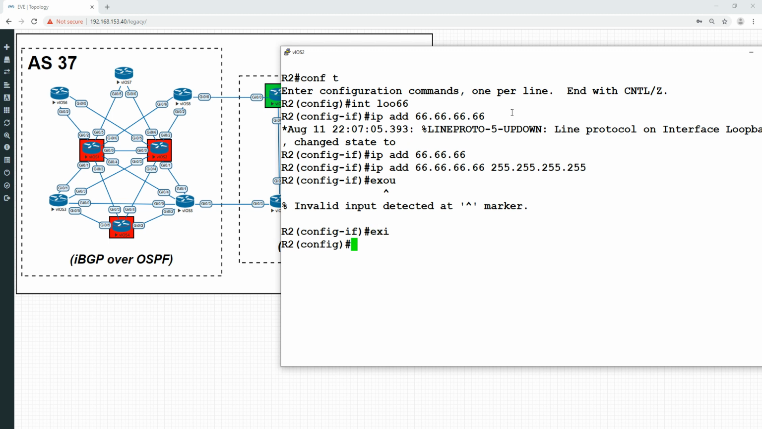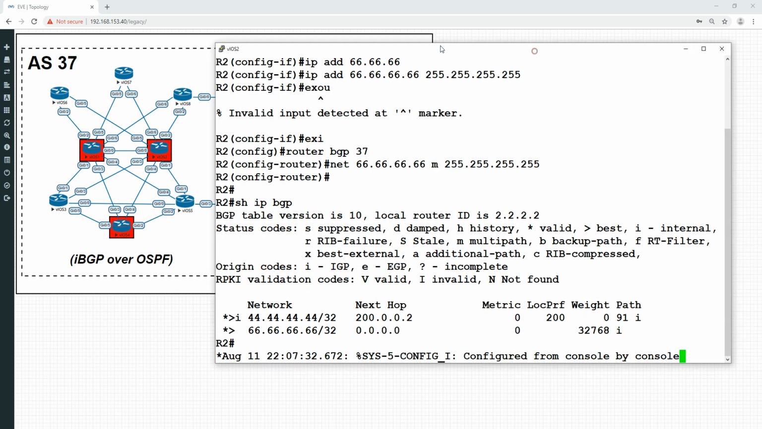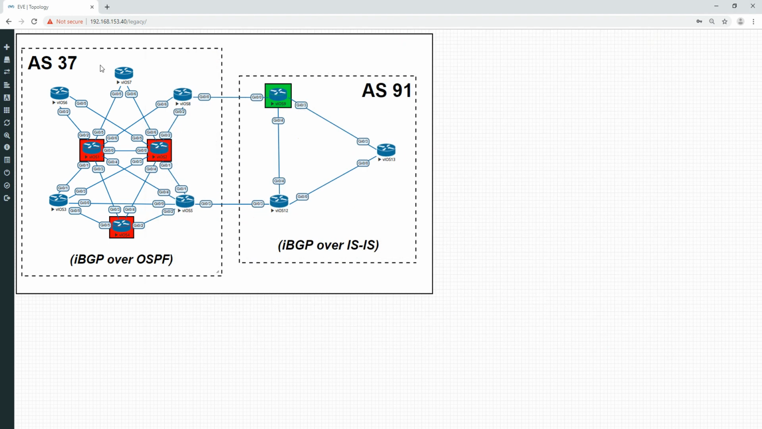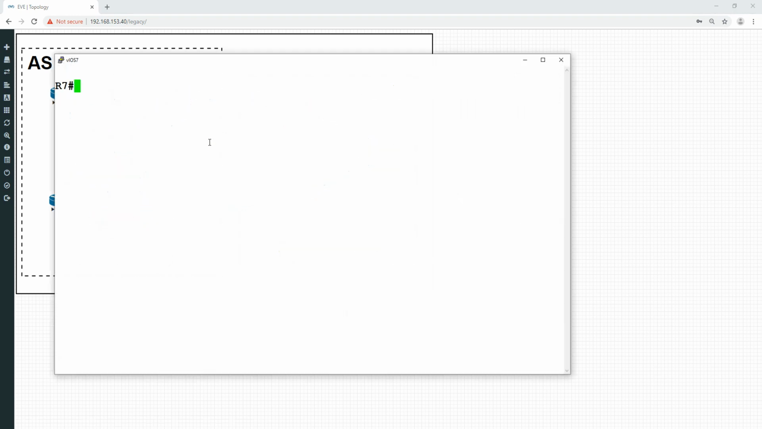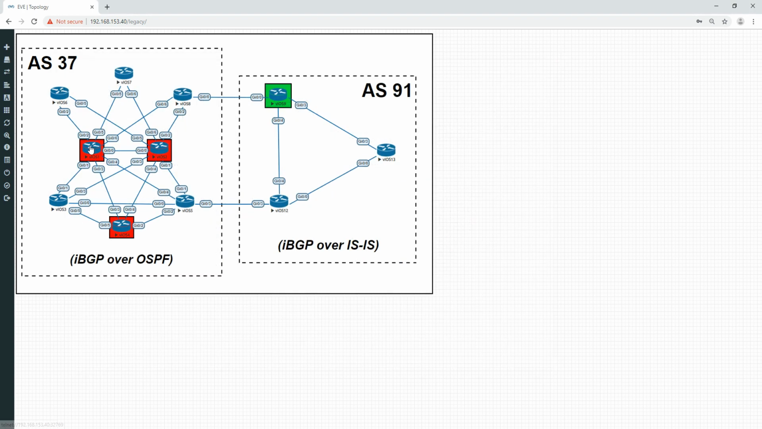Okay, and we'll do router BGP 37, and let's do net 66.66.66.66. Okay, so let's do show IP BGP. And we're now injecting the 66s. So clearly this is going to be available via this.